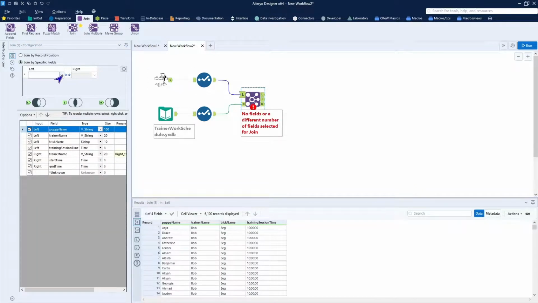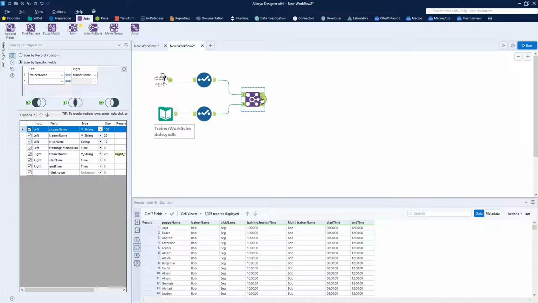And on the left, we have the trainer name, which is on the right. So now when we run this, you'll see that through the join, we've gone a little bit larger than the 6100 records because we did have some specific shifts. But here you can see we have the puppy names and the trainers with their shifts. So each record was spread out to give it the working schedule for the trainers.